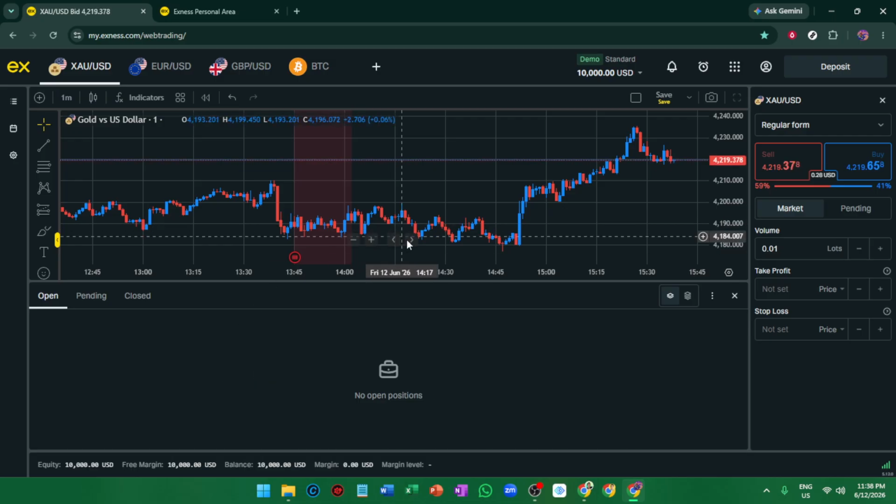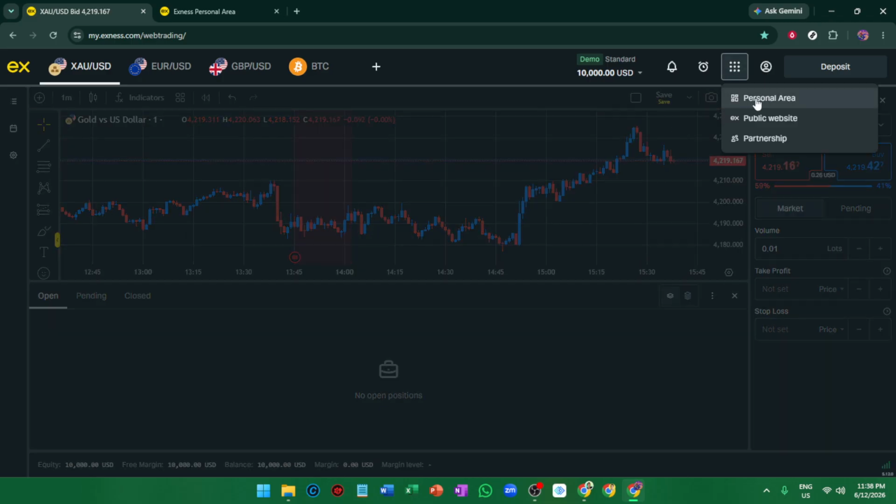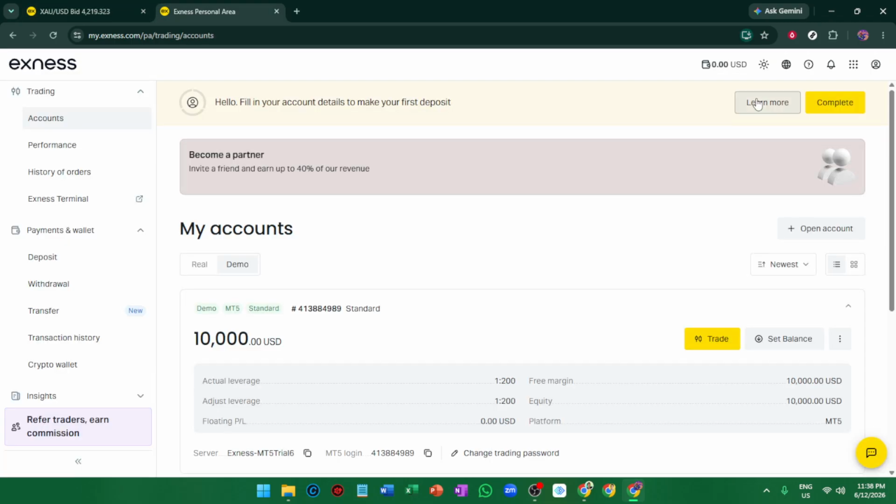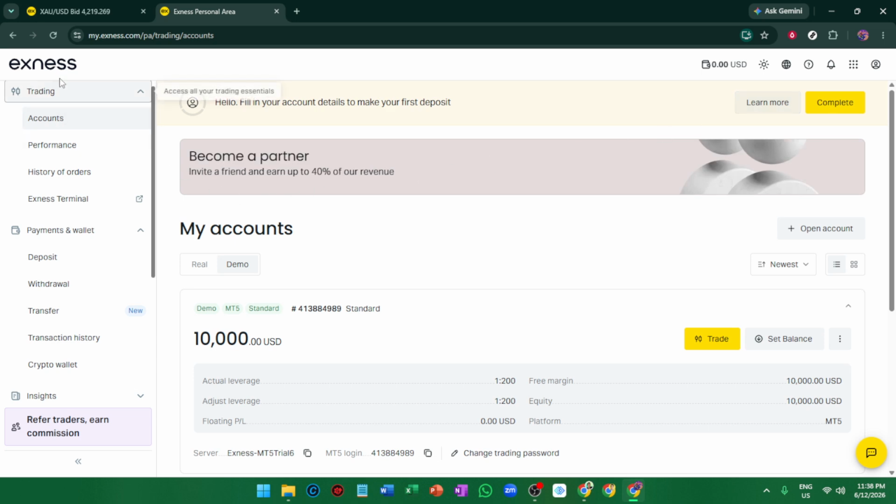To begin, go to your Exness personal area and sign into your account. This is the main place where you manage your trading profile, account settings, and support related options. Once you're inside, the goal is not to look for an email edit field, but to contact Exness support so they can help you with the request properly.